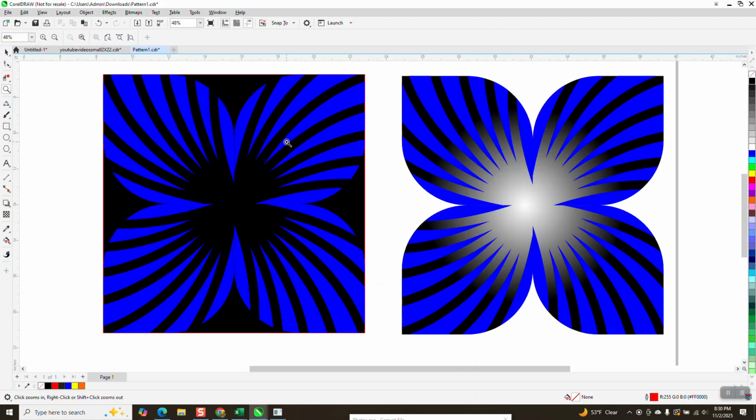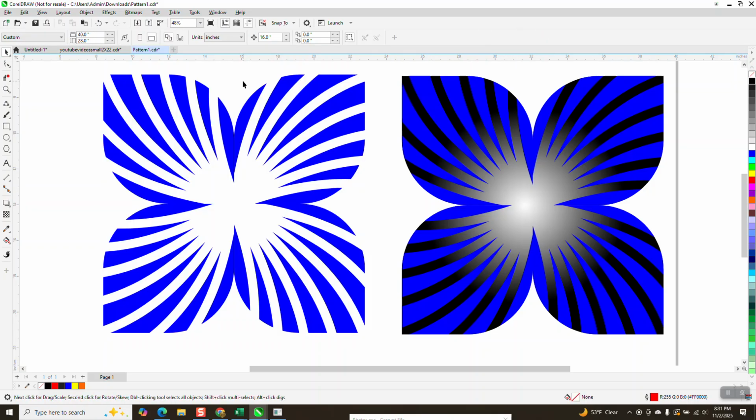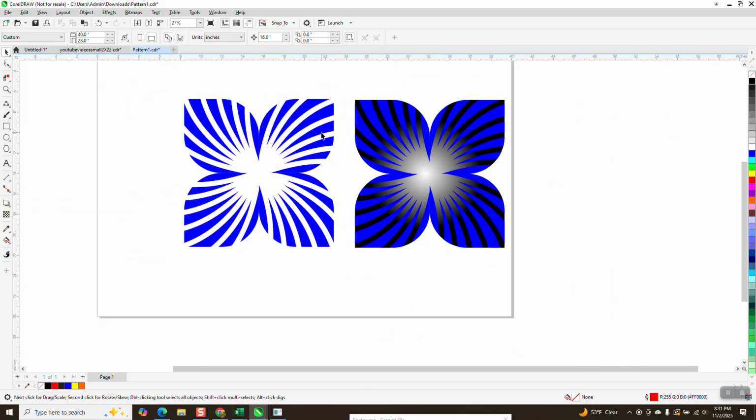Somebody sent me this, but they would like the black to do just like right here, and I used the interactive fill tool. They want the black behind this blue. Well, I could have just told him, but I thought I'd make a video.